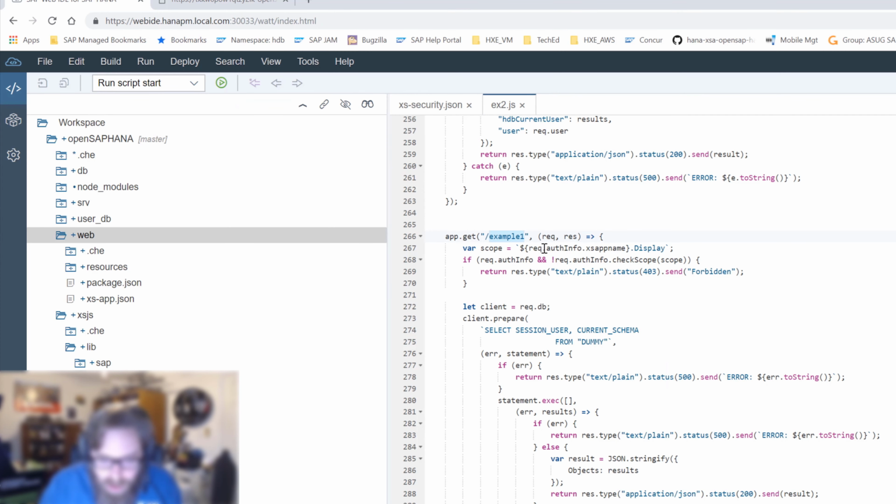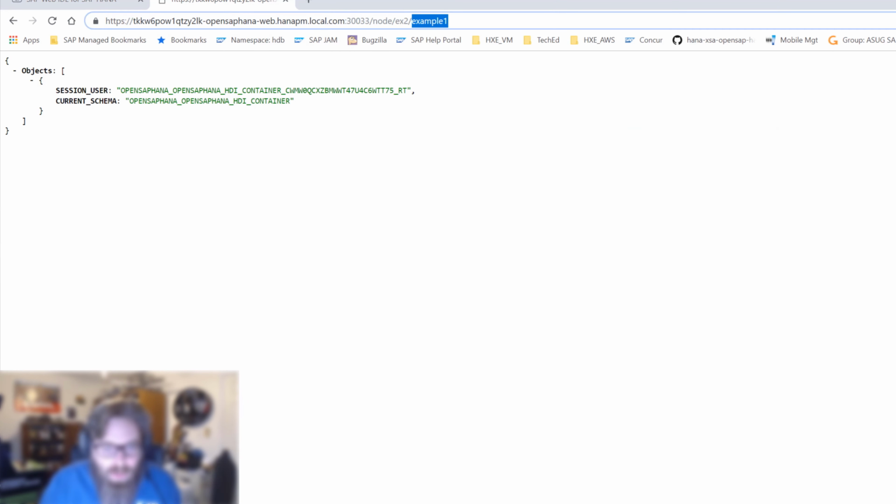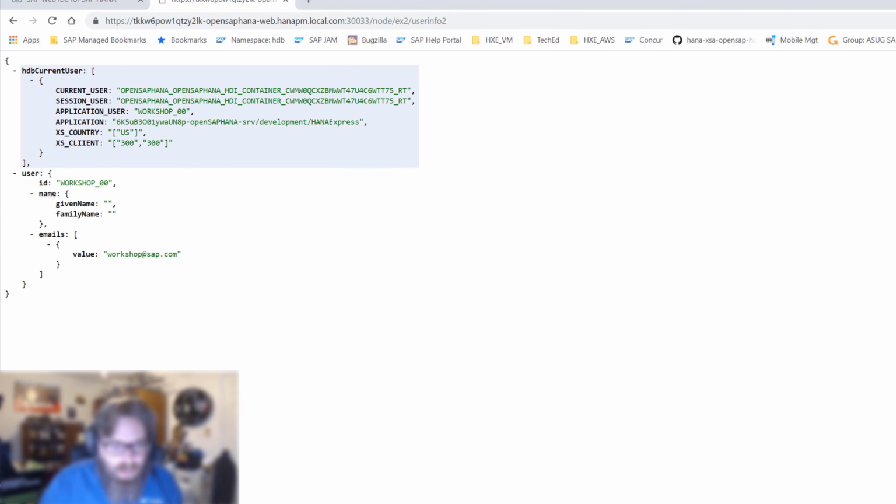And likewise, let's come here and look at this user info 2, where we're doing the select in the database and we're able to see the XS client and XS country. Now that we have the role assigned to us, we should, yes, and we see that we have US and we have client 300. And actually it's coming from both of the roles, so we're getting an array of values. But now these are the values, because they're available in the database at the session context level. They could be included in your database queries, or they could be included in your structured privileges and analytic privileges, if you remember back to when we talked about the database level security.